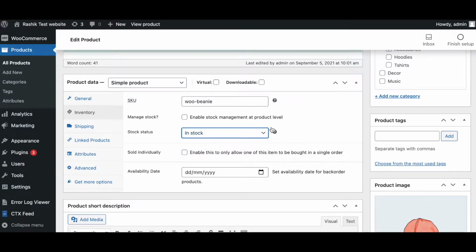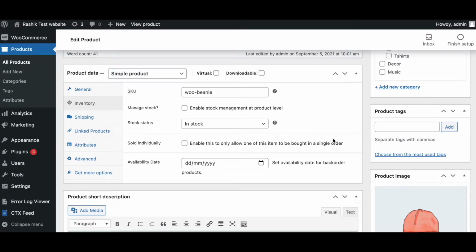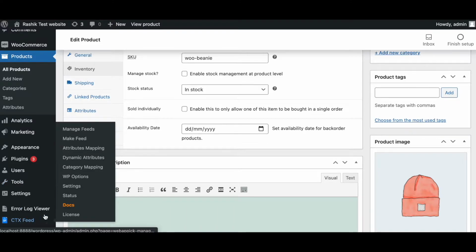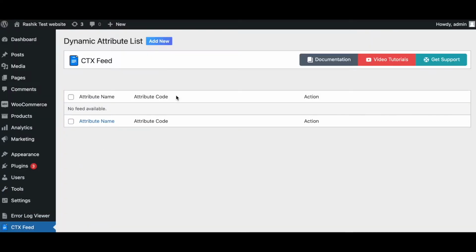However, different merchants have their own value for availability. This certainly creates a complex scenario in terms of merchant owner perspective. That's why we have dynamic attributes to give you a convenient resolution to the problem. Right now, let's go into dynamic attributes and create an attribute of our own.